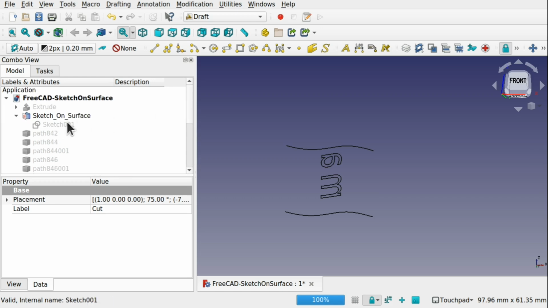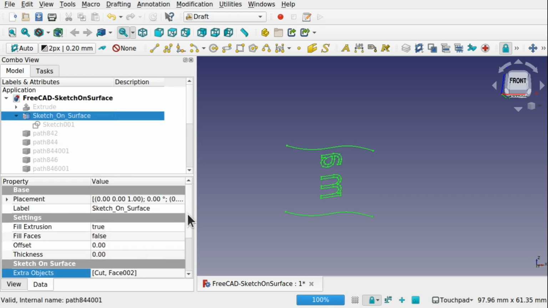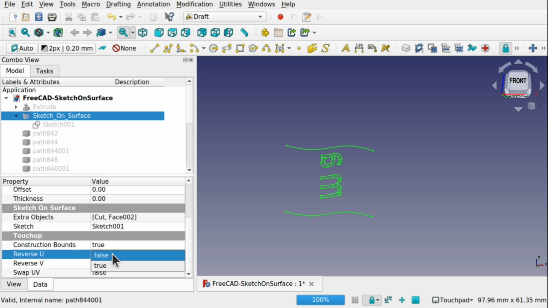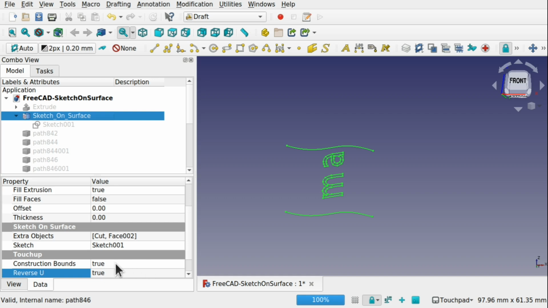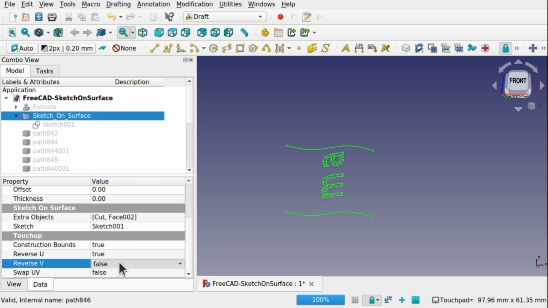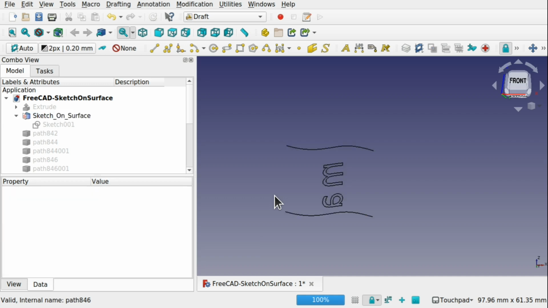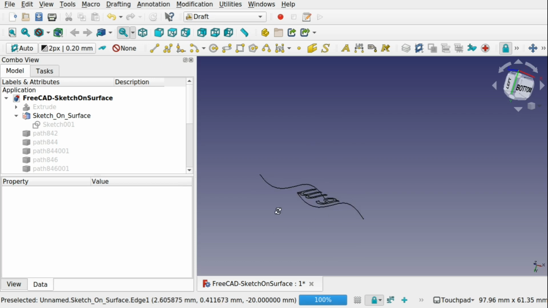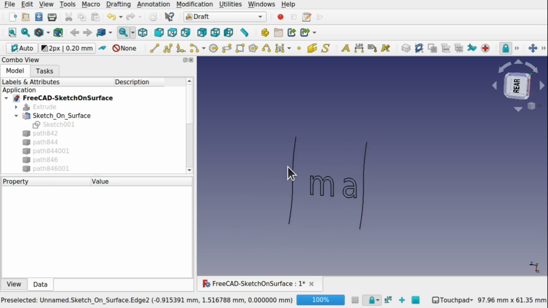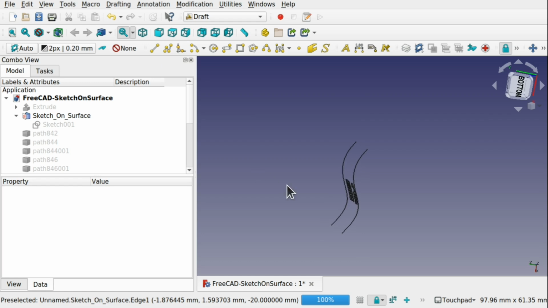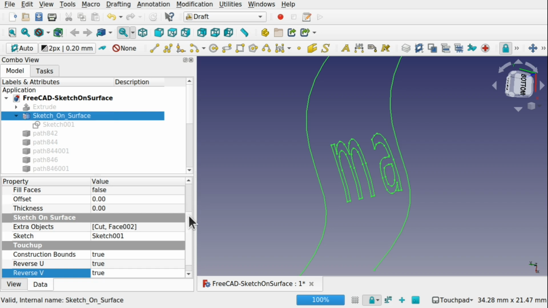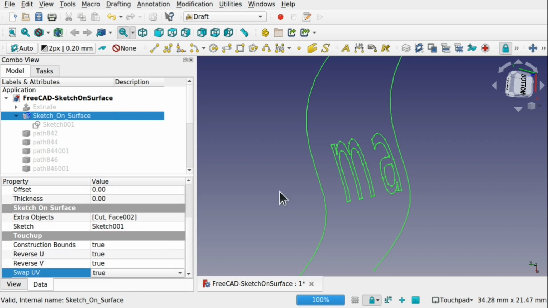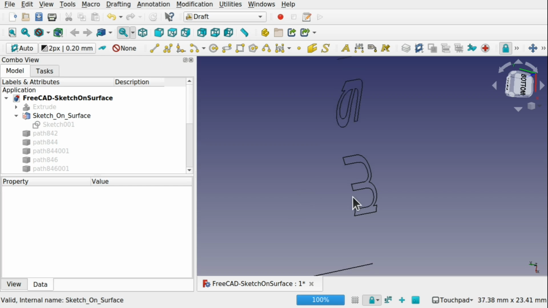We can come into the sketch, come down and play with the reverse U and V to get those into position of where we want them. We've still got the guidelines here, and that will be placed along there. And we can come down and swap UV as well, so set that to true. Places it the other way.